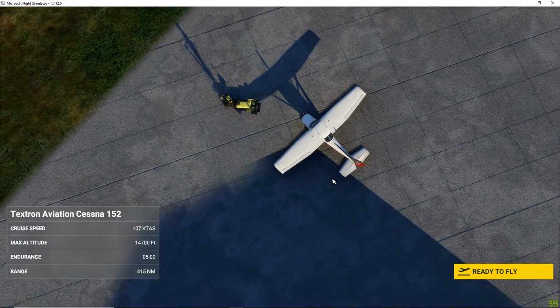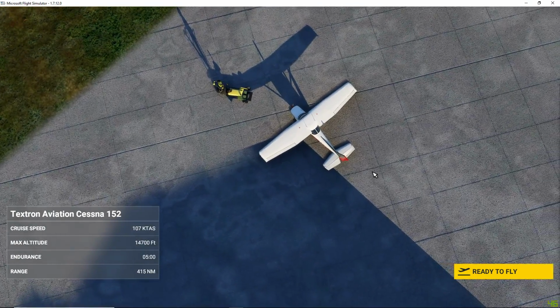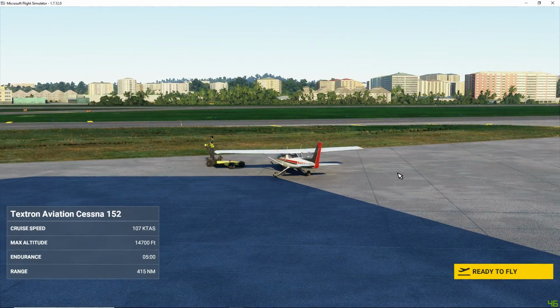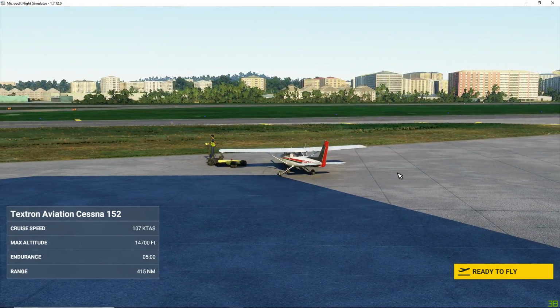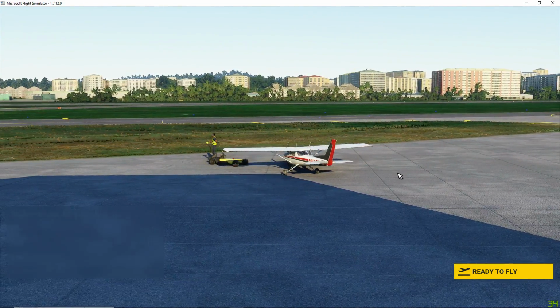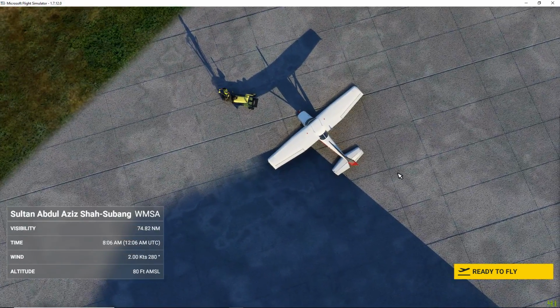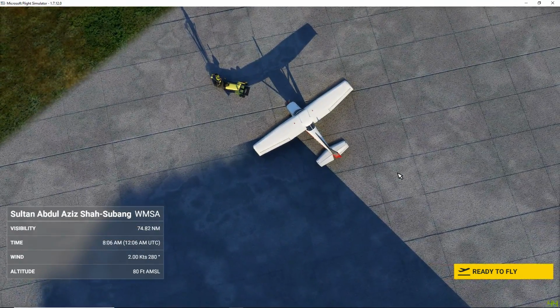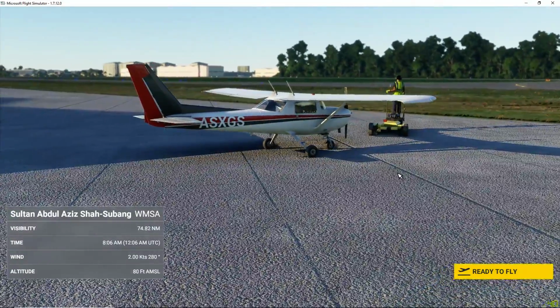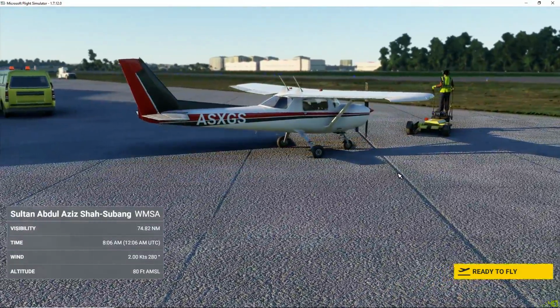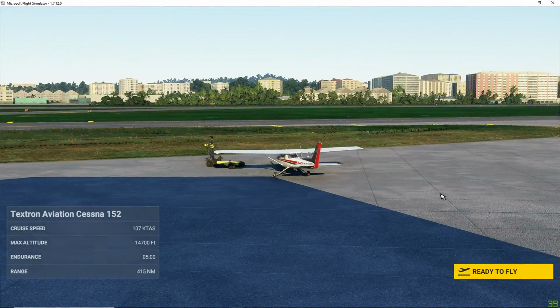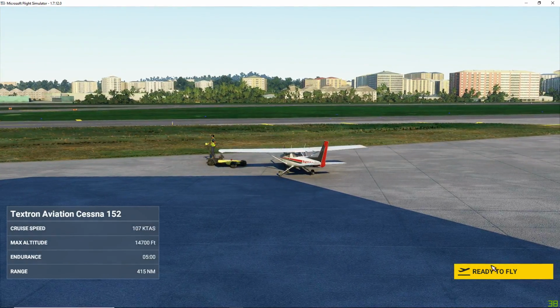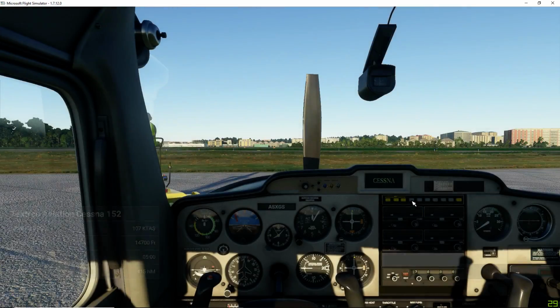So look at the stunning beauty of the textures on the aircraft, on the ground and all that. It's pretty amazing. So the machine that I have is not really a high-end machine. I think it's an i7 with 16 gig of RAM and a 1070 NVIDIA graphics card. I'm always amazed with the graphics, the textures they have. Okay, so I'm going to hit ready to fly and we will start this baby up.